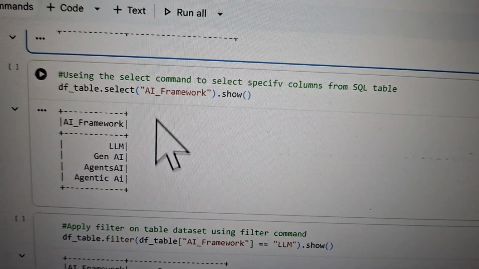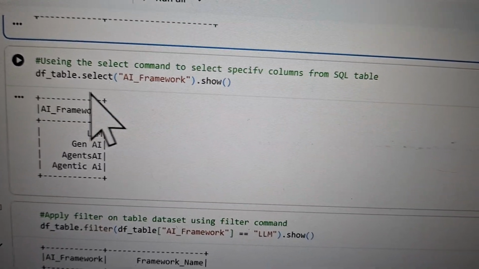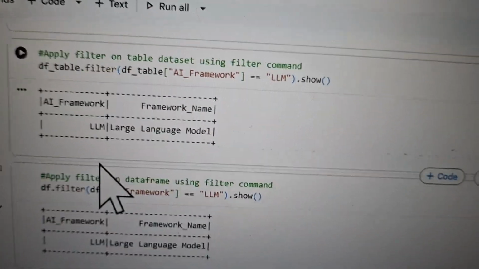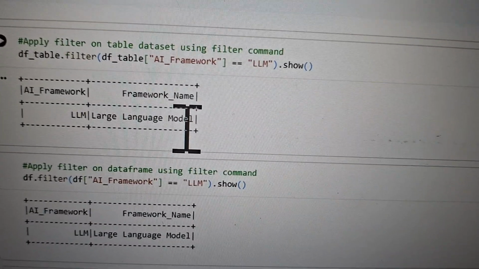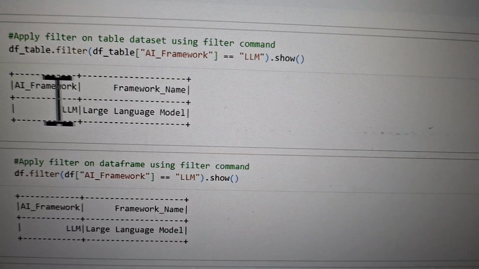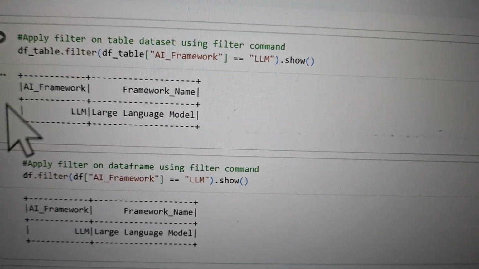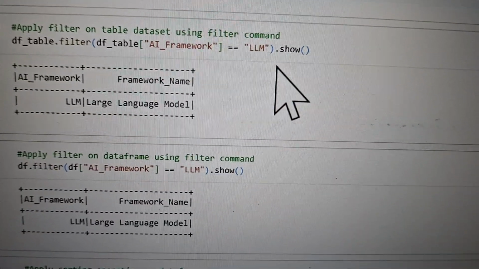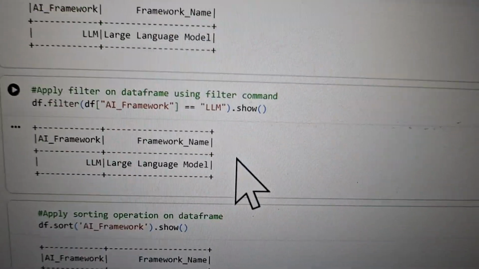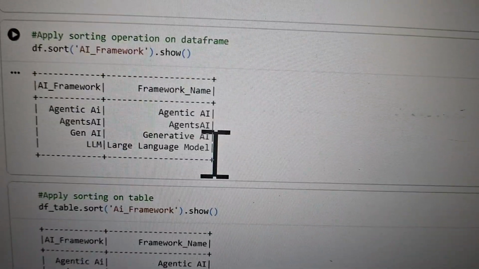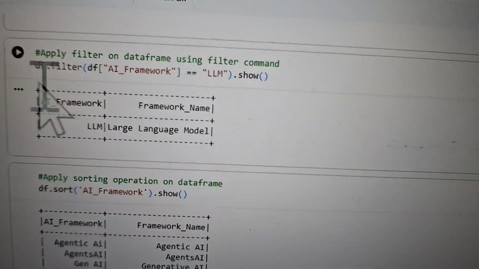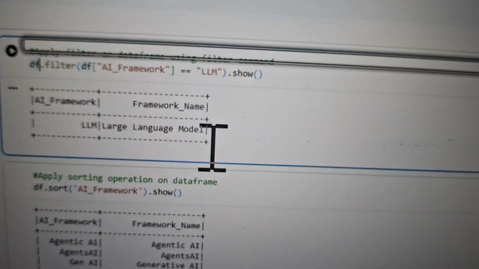Now if I want to select a specific column, I can just use df_table.select, give the name of the column, and then the show command. If I want to filter something, I can give the column name and the value, like I've given df_table.filter, df_table AI framework equal to LLM, then show. Similarly, you can do that for the table. I've done it on the table data frame, and you can also do that for the actual original data frame.